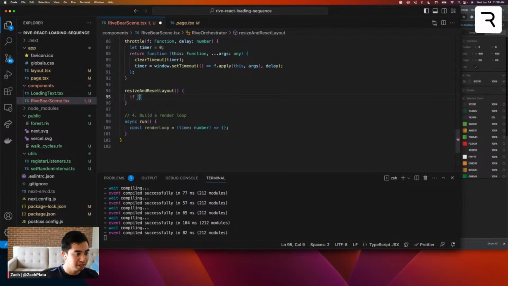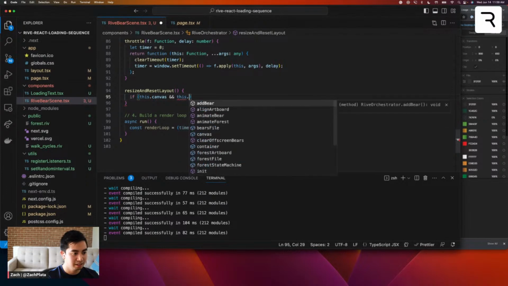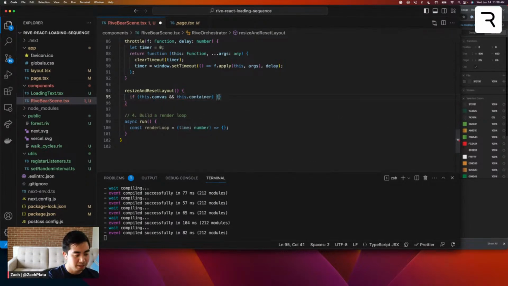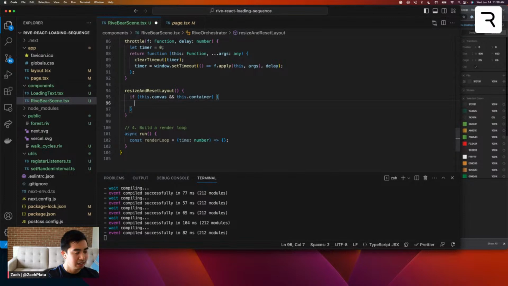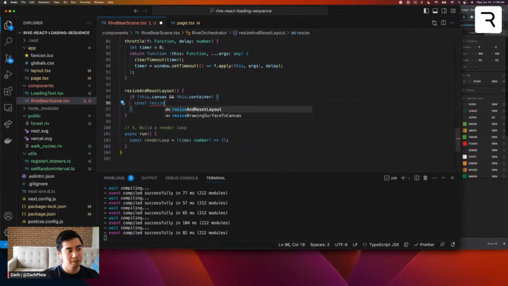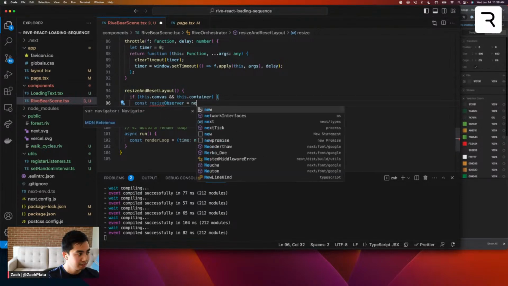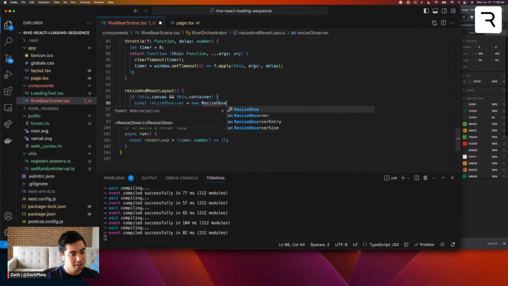First I want to see, are this.canvas and this.container available? And if so, I'm going to create a resize observer. Essentially, I want to check and see when the container resizes. I want to make sure that the canvas element matches that parent and scales its canvas area accordingly. You'll see what this looks like in a second. I'm going to create that resize observer.